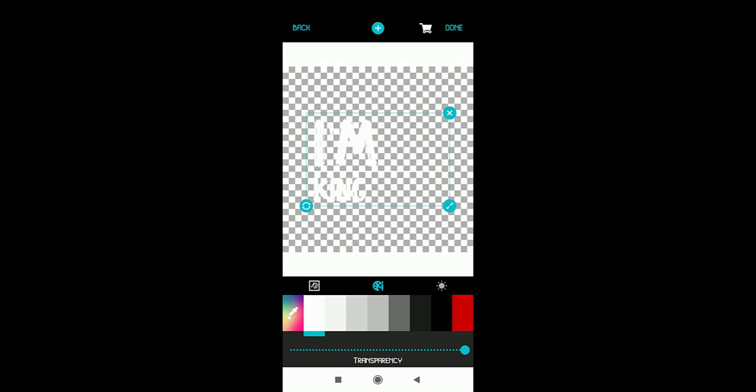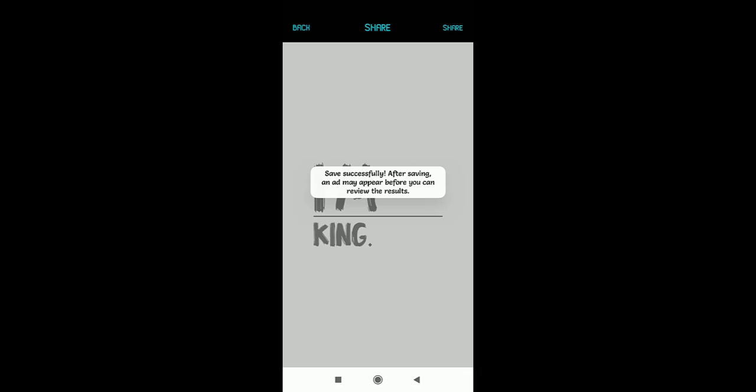So I'm just going to change it to gray. So there you go. Is that gray or ash? So it has successfully saved, and this is how it's going to appear. All right, so you can just use this image and paste it on a picture or whatever you want to design. All right, so that's how you use this app.